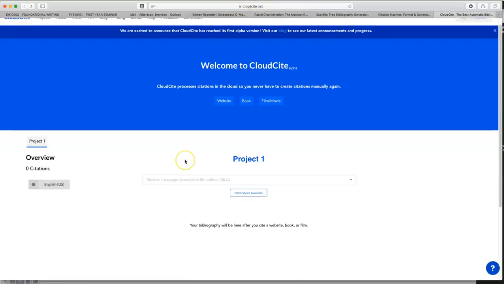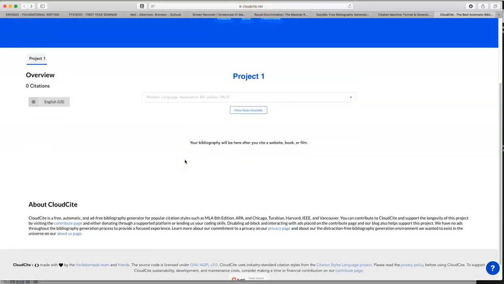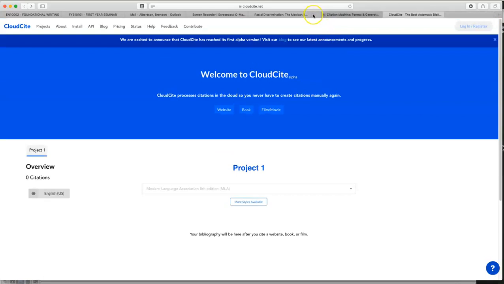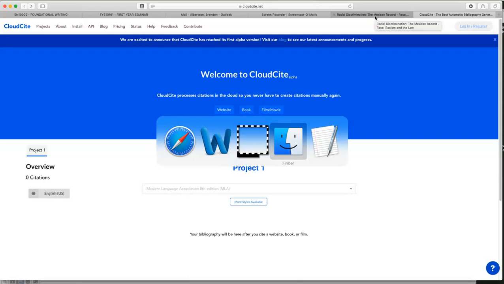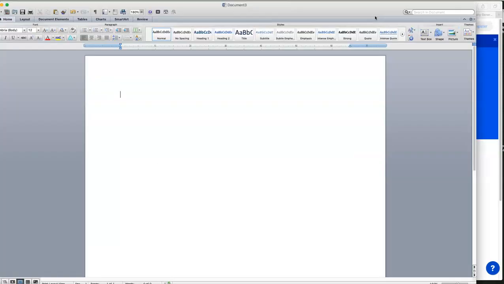So this one has no advertisements at all. It's really simple. So I'm going to use this one. I'm going to close these other ones because they're garbage. But they actually work if you want to use those. So anyway, all right, first step. I need to set up my works cited page. So I'm going to go to Microsoft Word.